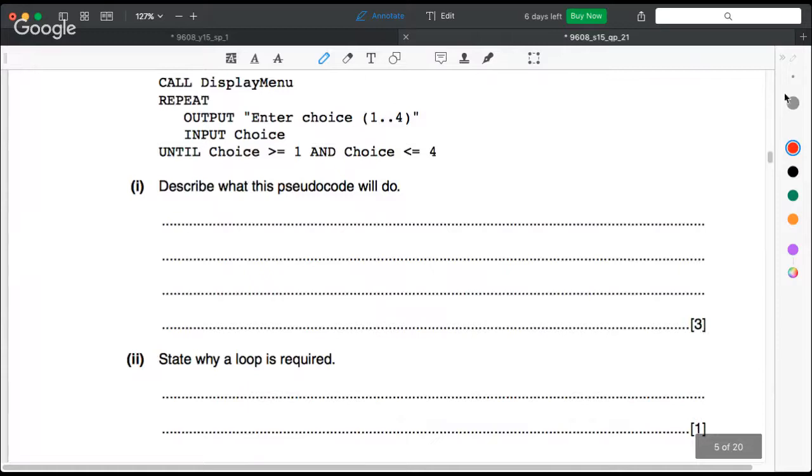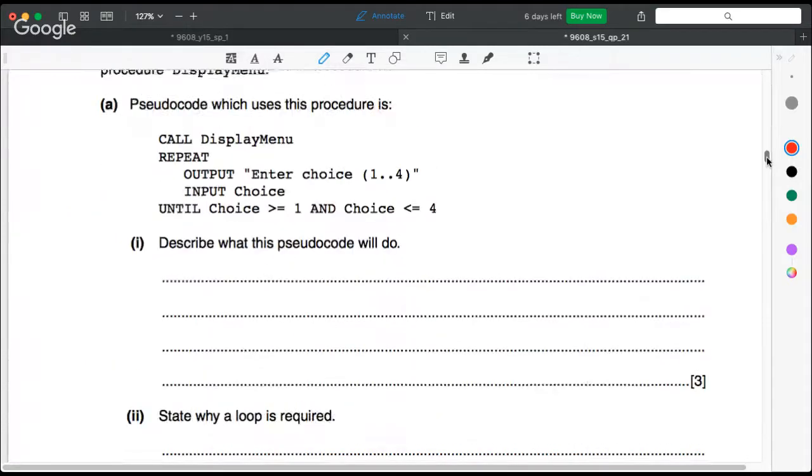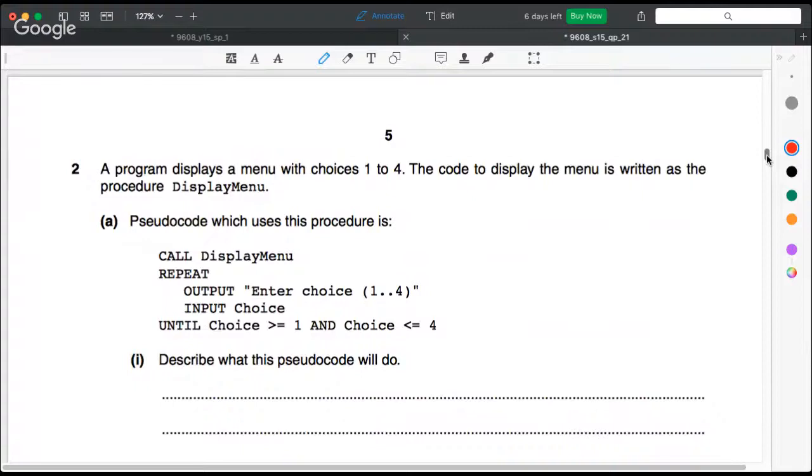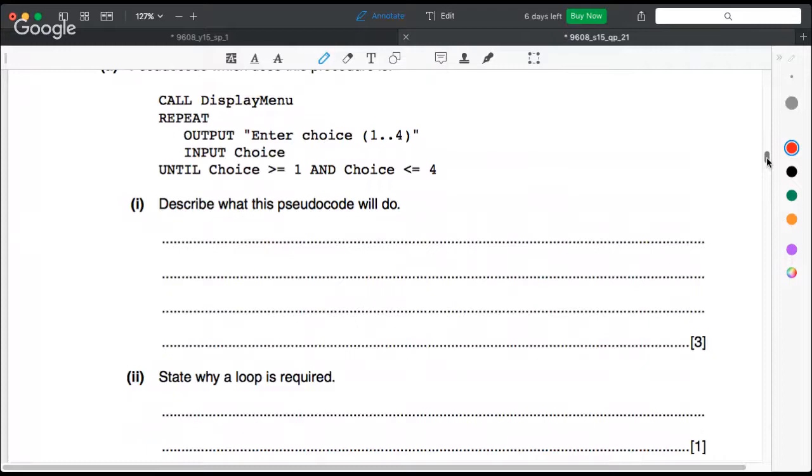So okay, this one was actually asking what this is doing. So this pseudocode here. We just covered it with the program. So show the menu and then ask for a choice, input the choice, and repeat until the choice is valid. So repeat indefinitely until the choice is valid. Valid means between 1 and 4: 1, 2, 3, or 4. So the loop is required to validate the input. Perfect.